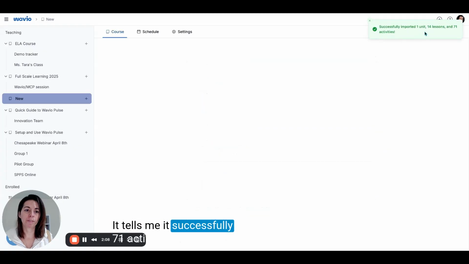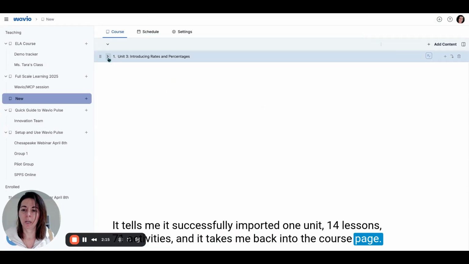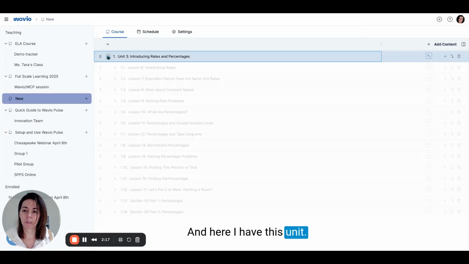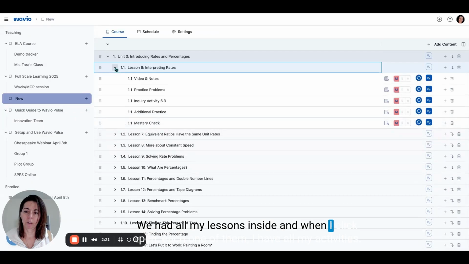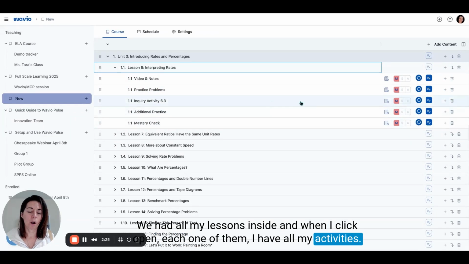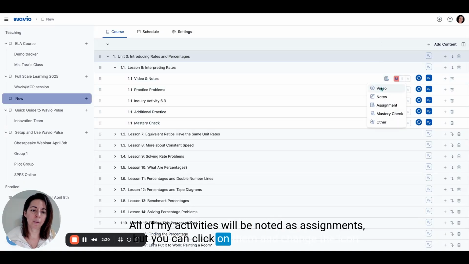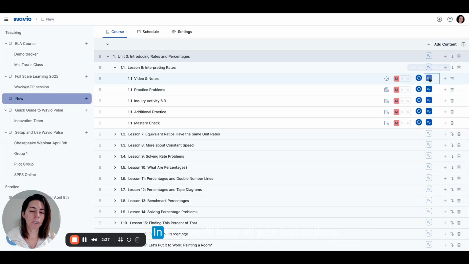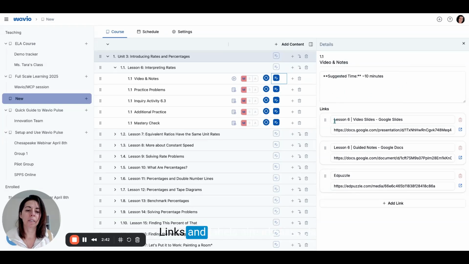It tells me it successfully imported one unit, 14 lessons, and 71 activities. And it takes me back into the course page. And here I have this unit with all my lessons inside. And when I click open each one of them, I have all my activities. All of my activities will be noted as assignments, but you can click on them and change that icon. In here, you will have all your instructions, links, and labels already associated.